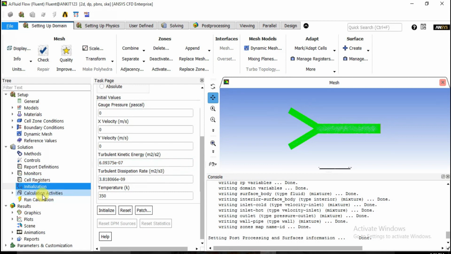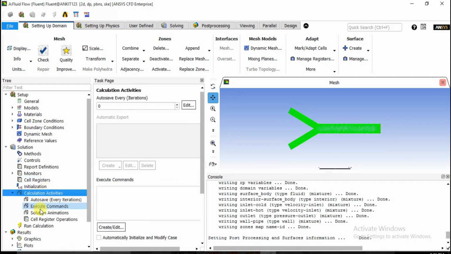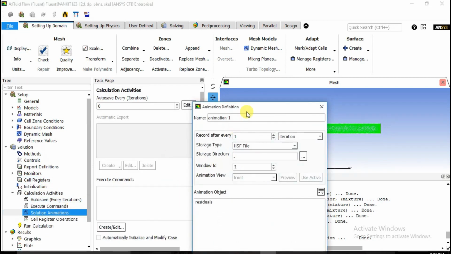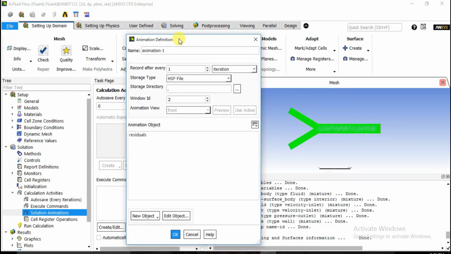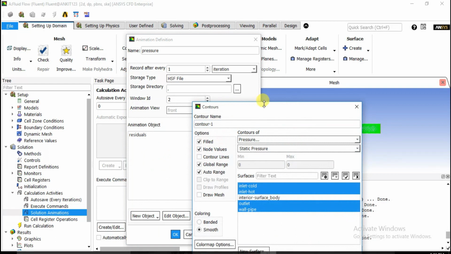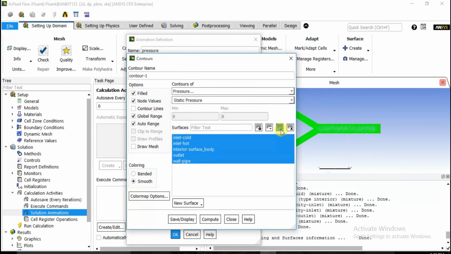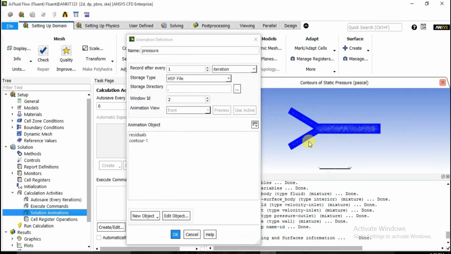So initialization is done. Now we will go to calculation activity and set the animations, which animations we want to record. First animation is for pressure. First of all, we are supposed to define the contour. Let it be for all these surfaces and pressure. So this is the initial pressure contour. Then we will select here and create the animation.